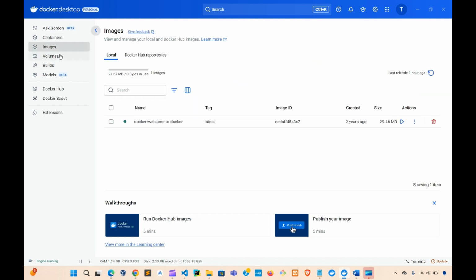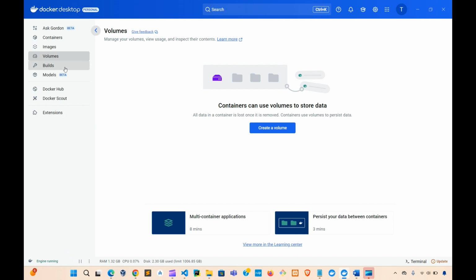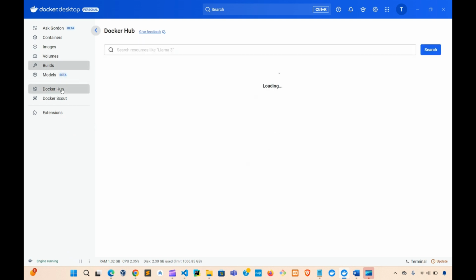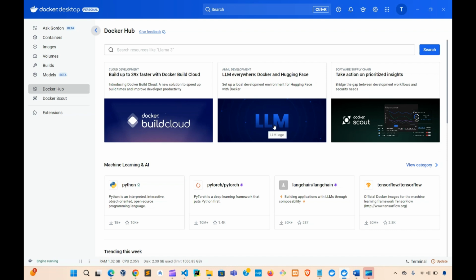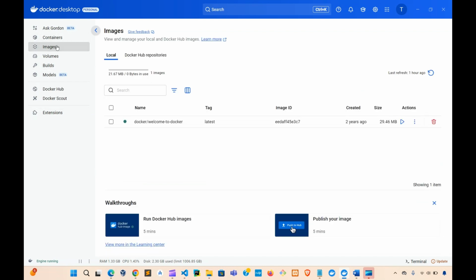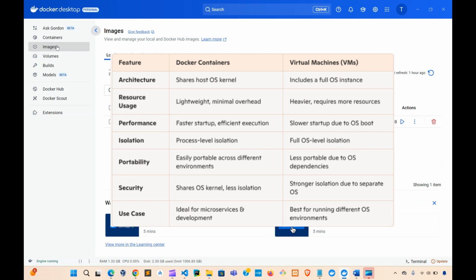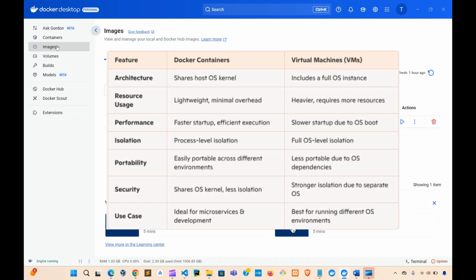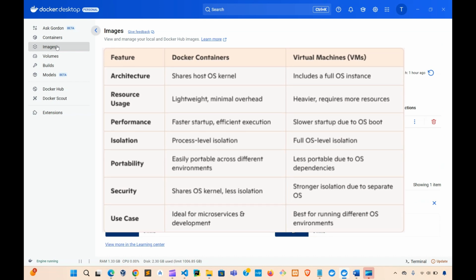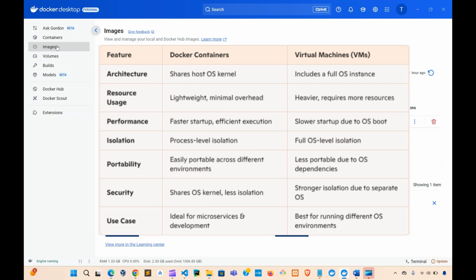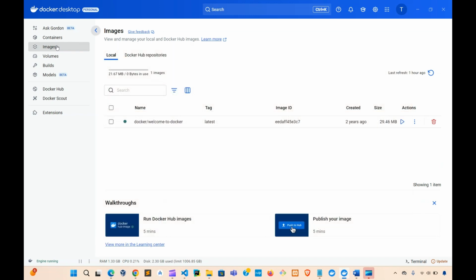So you have images, you have volumes. You can create your own volumes, and then you have build, and then Docker Hub. You have a bunch of large language models, LLMs, that you can play around with. But before we get started today, why use Docker instead of a virtual machine? As you can see, there's the difference here comparing a virtual machine and a container. Containers use fewer system resources. They start almost instantly, and they work seamlessly across multiple environments. That's why they are so popular, because they don't require that amount of resources.